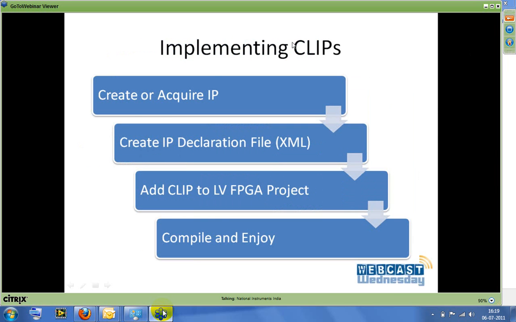So as we have already seen, the implementing steps for clip node are: we acquire the IP, we create the XML file. Once we have created the XML file, we add the clip node to the LabVIEW FPGA project, and hence we will be able to use it very easily. So with just a few mouse clicks, or with just a few settings, we are able to use any third-party IP inside LabVIEW.